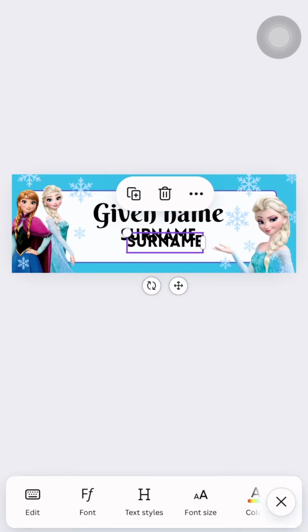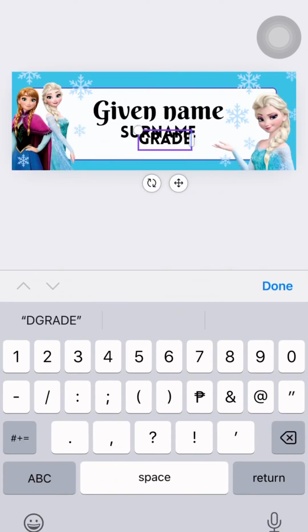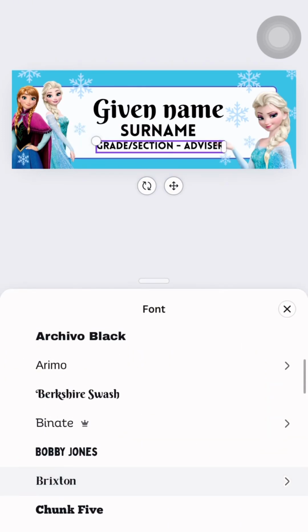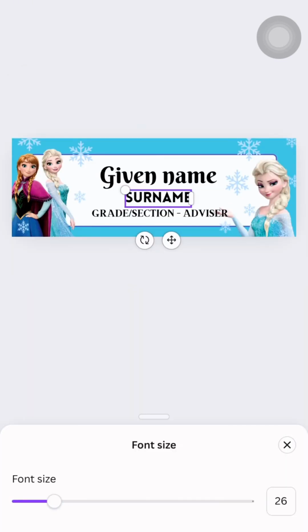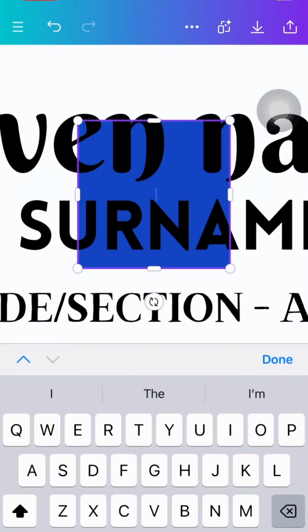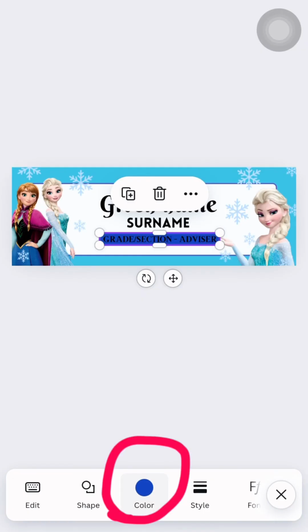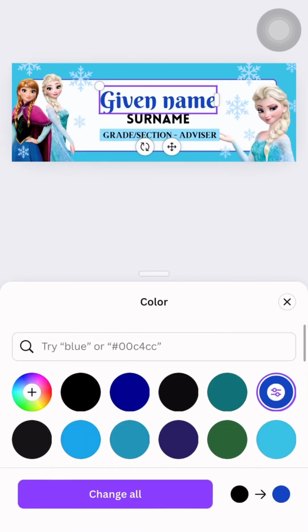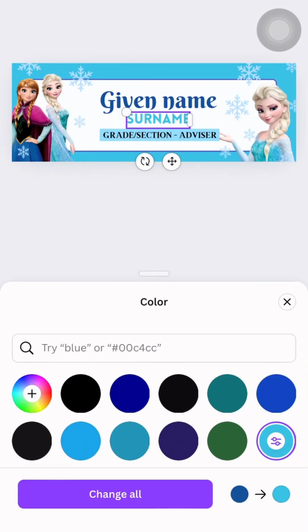But for the last part, it's important to include the grade, section, and the advisor's name if you want. I used Brixton for the font. Now, it's time to adjust the sizes of our text. And oh, I added some shape to separate the grade, section, and name of the kid's advisor. It's up to you what color of the font you will use.